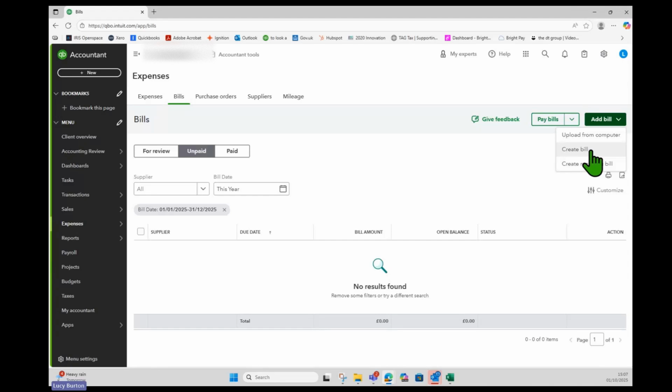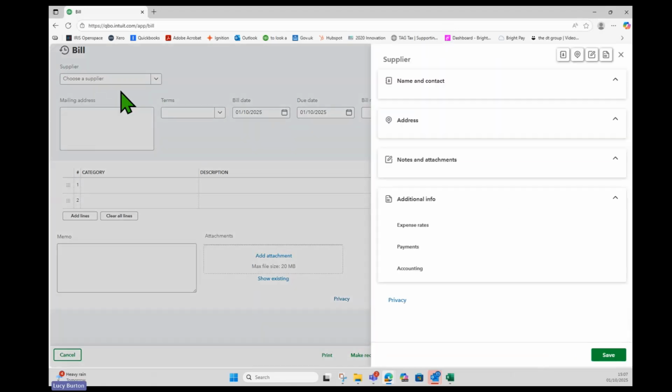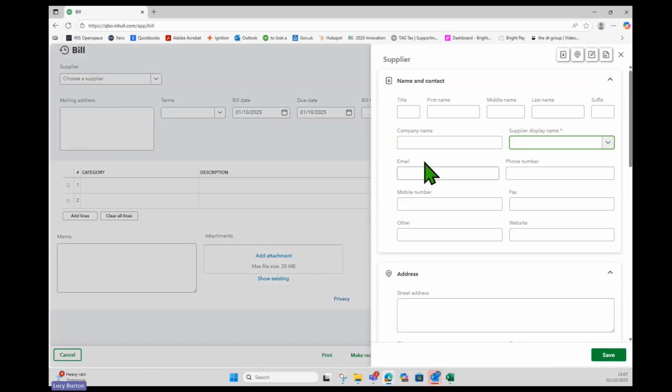So for example, we'll click create bill. You'll have to do this, obviously, the first time for everyone. You can either do it en masse or as you create the bills, and then once you've created them once, they'll come up here. I've already created a test supplier for you just for our training today. But if it's a new supplier, you can click add new. It will then have this pop-up box and you can put in all the relevant information.